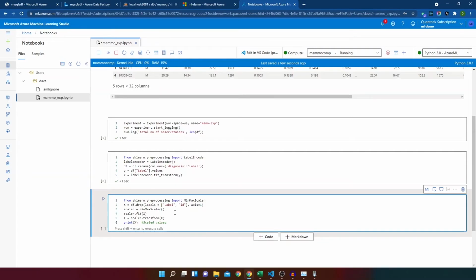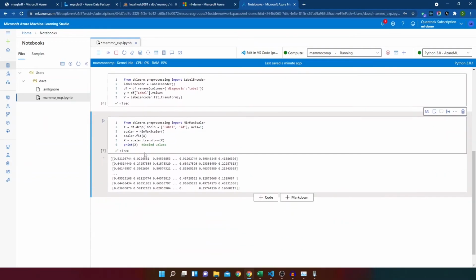Now in this code block, I'm separating the label and ID from other features, and I'm storing this data frame in X, and I'm feeding it into a MinMaxScaler to standardize the values. Here we go. That's fine.